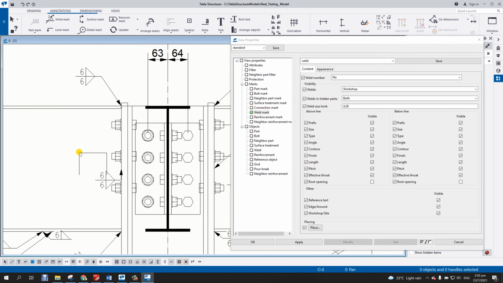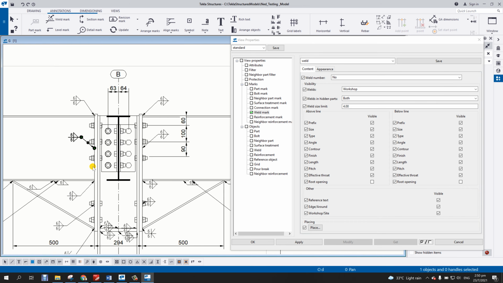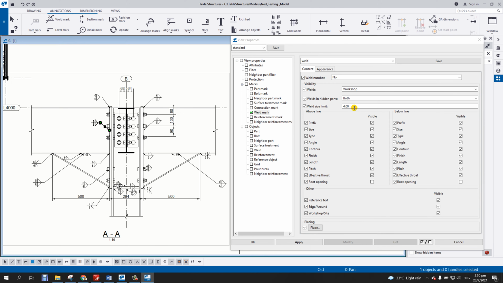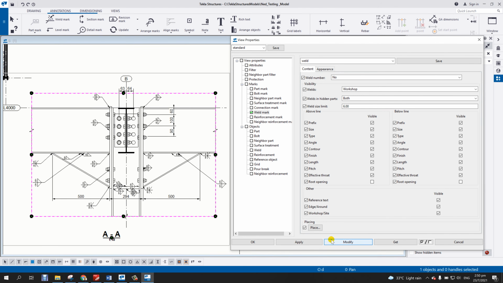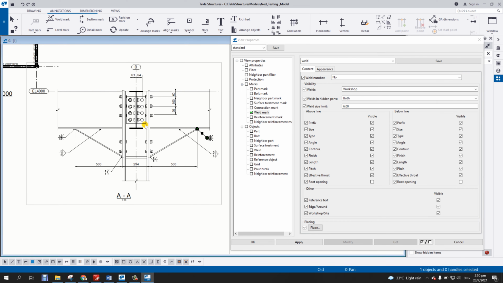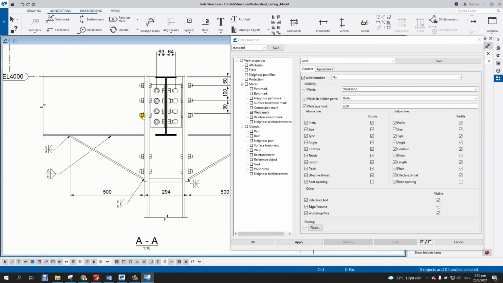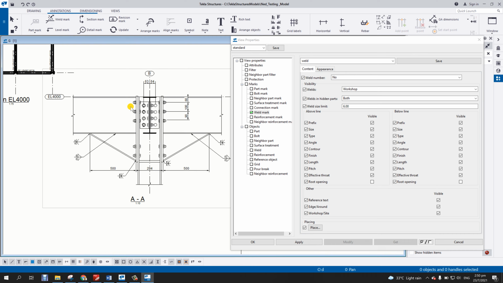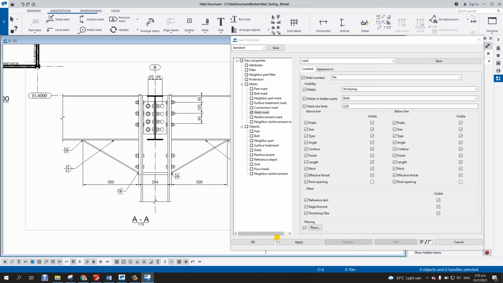And if you don't want to show these 6, because most of these welding are 6, you can just type here weld size limit to 6, and then here modify. So meaning all the 6 fillet welds will be shown only on the notes, and you can put the notes: all welding must be 6 mm fillet weld unless otherwise noted. And so you don't need to show each and every welding to the steel. Okay.